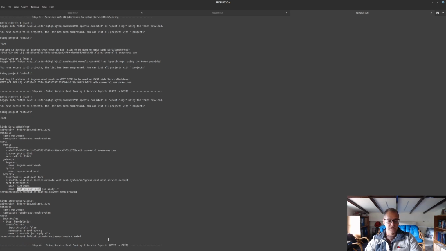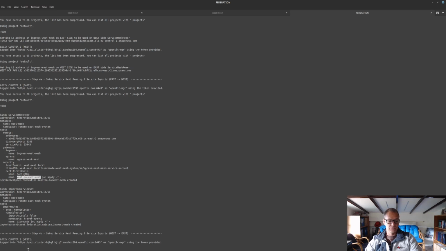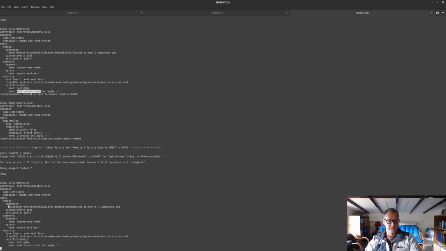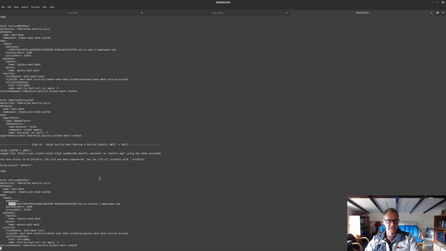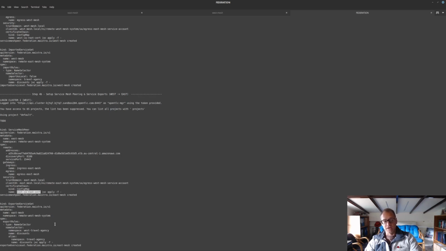And now we go to the west to east service mesh peering, and there should be the A35 address used. And you can see here the A35 address is used. That means from the west to the east we will communicate to another address, and we will use this config map to get the east CA root certificates. And again, we will get the exported service defined here. And this service will be available to be communicated and imported on the east side, as we saw earlier.